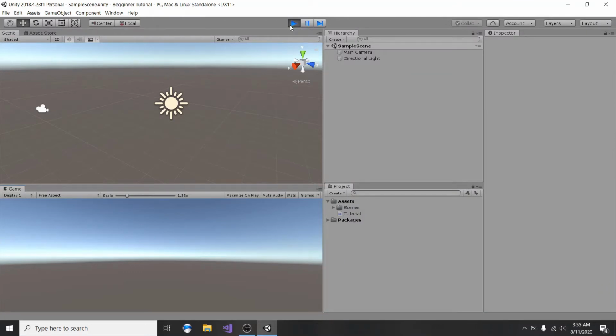Here we have three different things: we have play, pause, and step. Play, of course, is playing your game. Pause, this is pausing your game if you want to pause and then do some changes to the game. And then this is the step, where you can go ahead and go through each frame, frame by frame, and change something if you want.